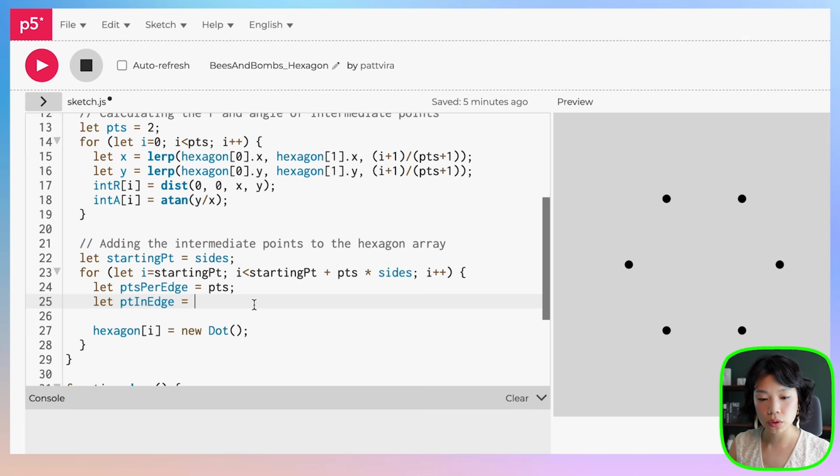So we want to know if it's the first point or the second point, but there are going to be so many, right? To do that, we need to do the calculation i mod points per edge. This expression is called modulo, and it returns the remainder of the division of two numbers. So i divided by points per edge will either give us the number 0 or 1, so we know that it's the first point or the second point.